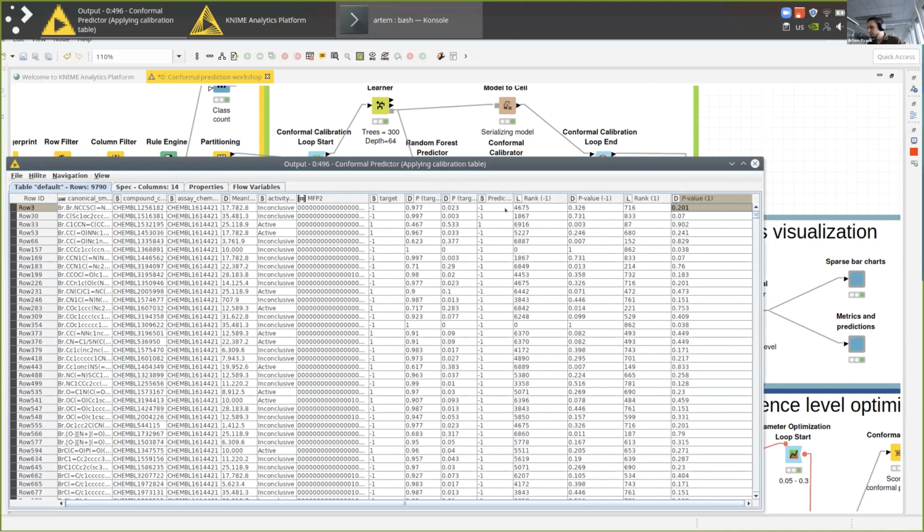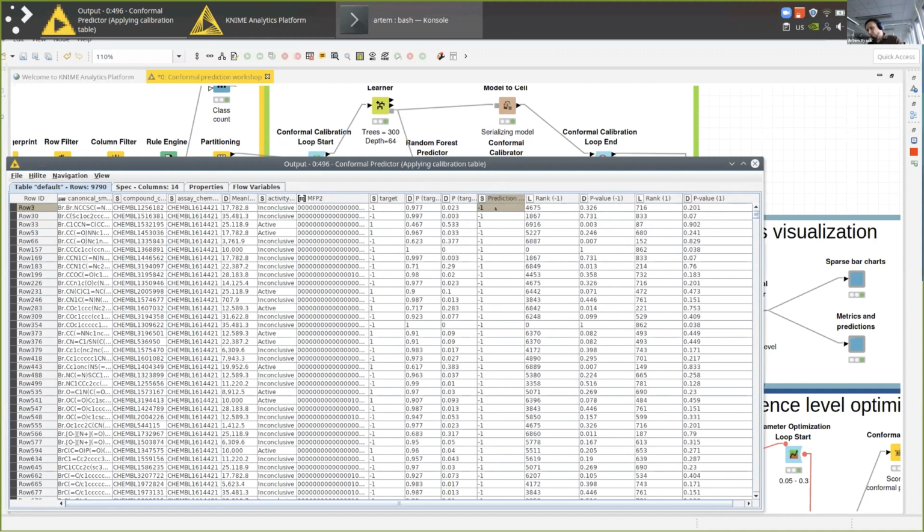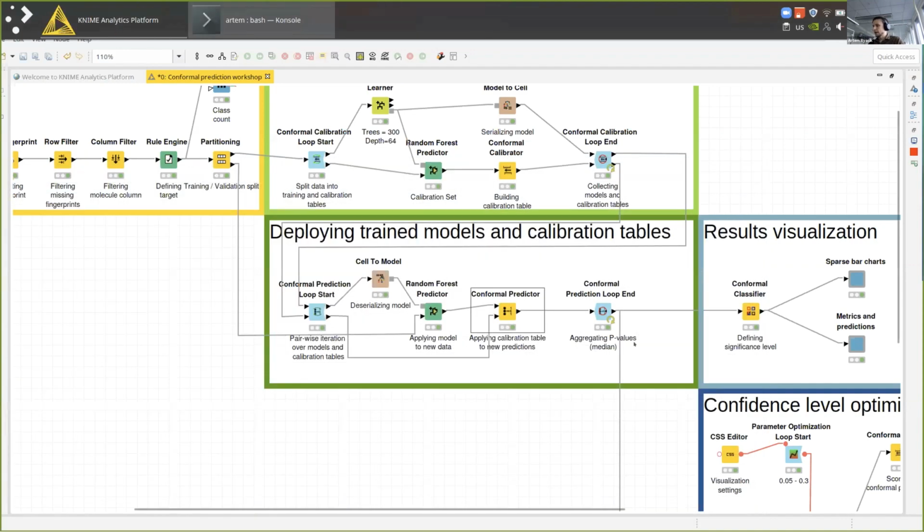For example, we have this sample that belongs to class 1. However, it was predicted as class 1, so we have a rank for class 1 and a p-value for class 1, and the same for class -1. Then we have the same for rank 1 and p-value for class 1. And we repeat this process for every model and consequent calibration table. So this is actually what Greg described. This is a cross-Mondrian validation. And finally, in this conformal prediction loop end node, we aggregate the p-values and ranks by median function.